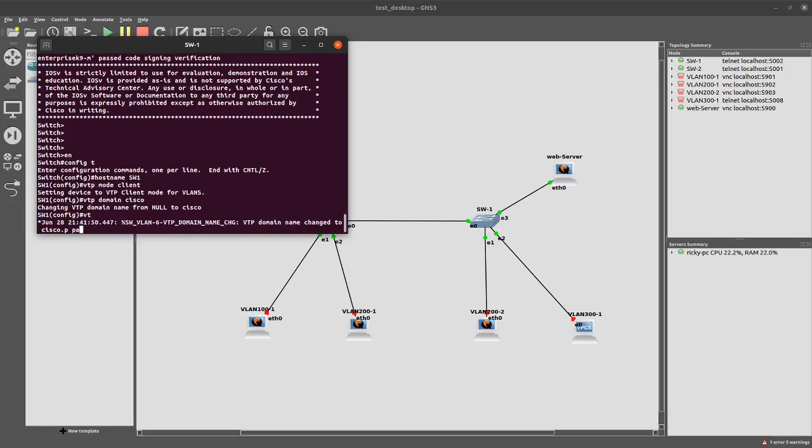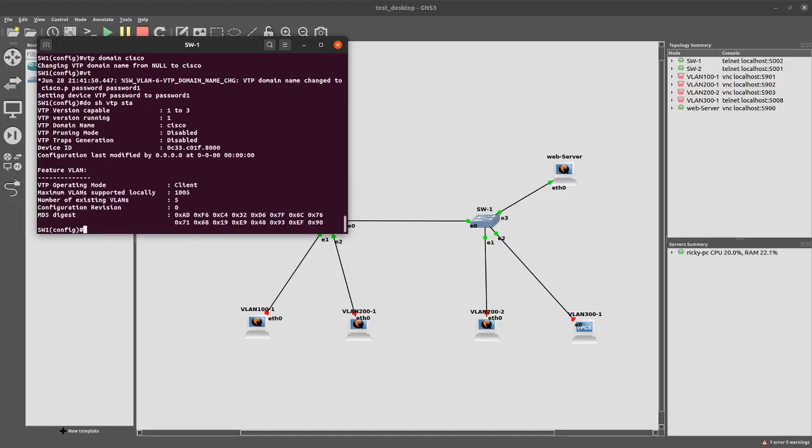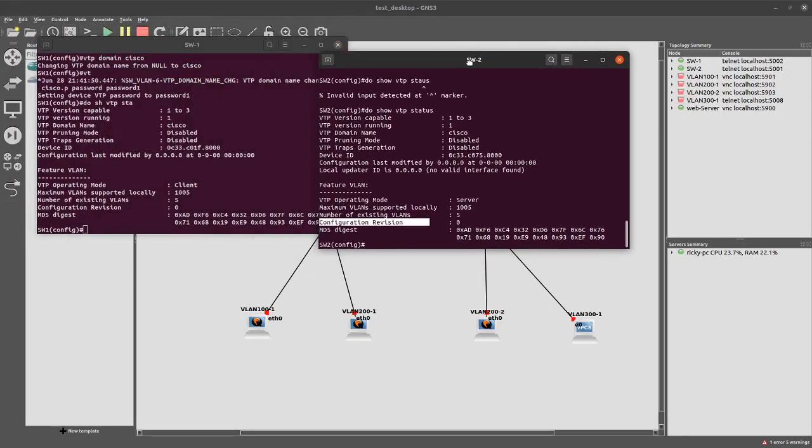VTP password is password1. Setting device VTP password to password1. Now do show vtp status. We'll see version 1, the Cisco domain name, and VTP operating mode client. The MD5 digest is fine, so there are no issues. Comparing switch 2 and switch 1, the MD5 digest matched everything.